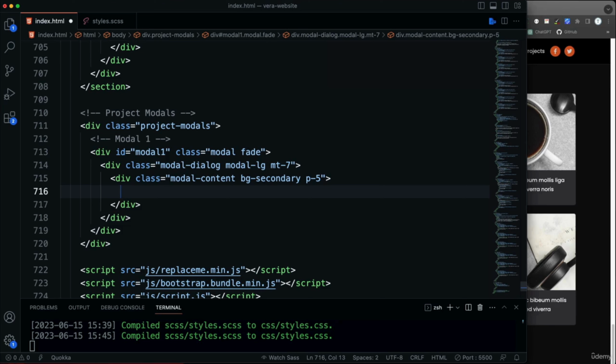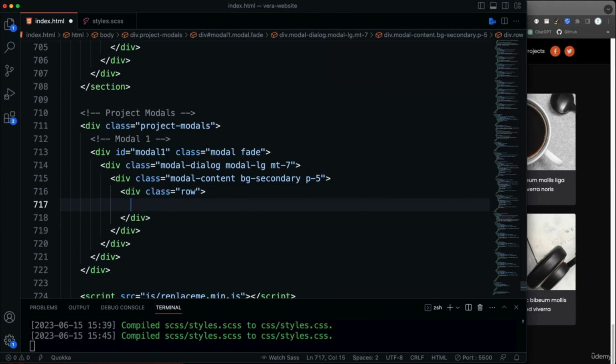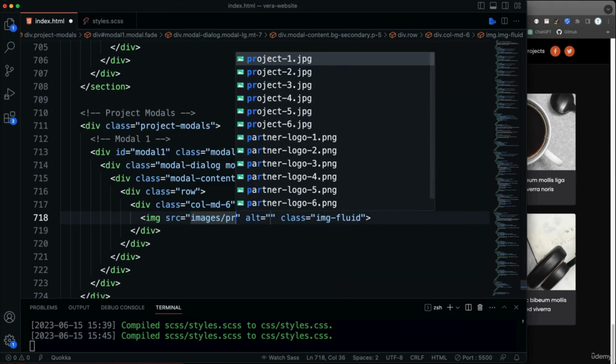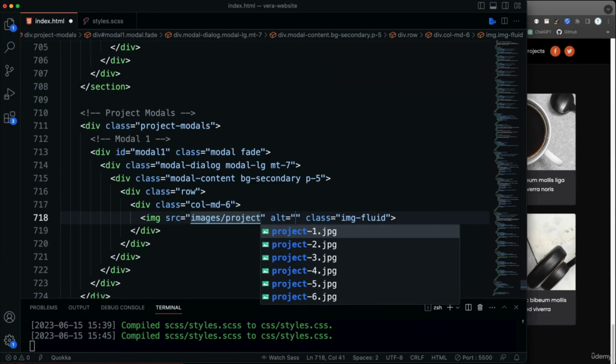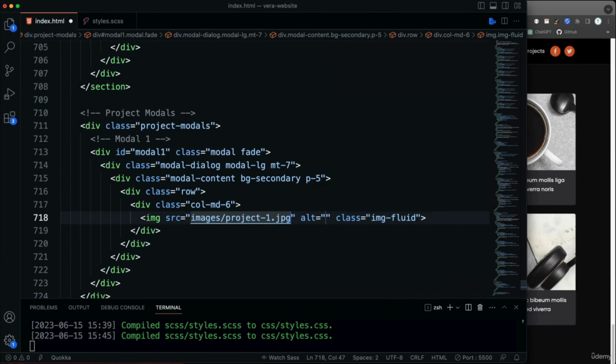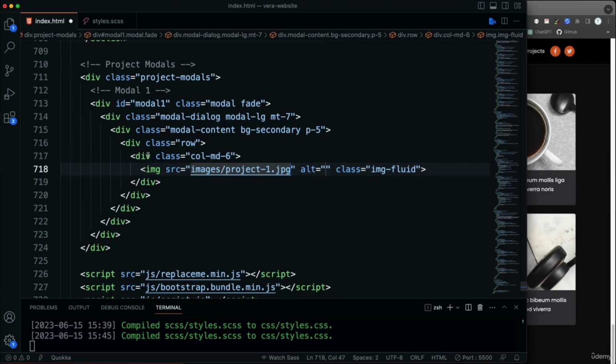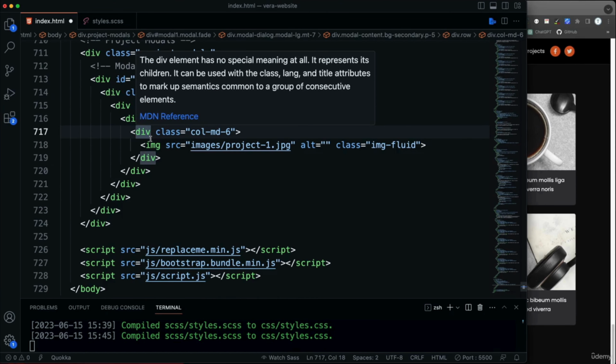And then in the content we'll have a row, and then we're going to have 2 columns, so col-md-6. First one is going to be an image. It's going to have a class of img-fluid just to fit in the container. And then the image is going to be project 1, so it's the same project as on the regular page. Okay, and then that'll be the end of the column because that's all we want there is the image.